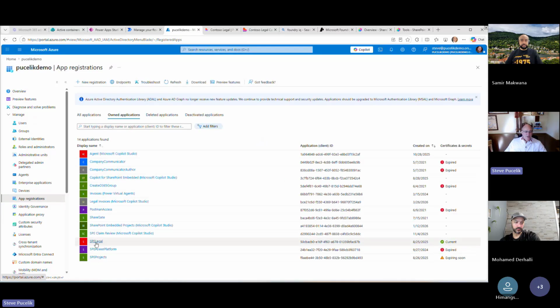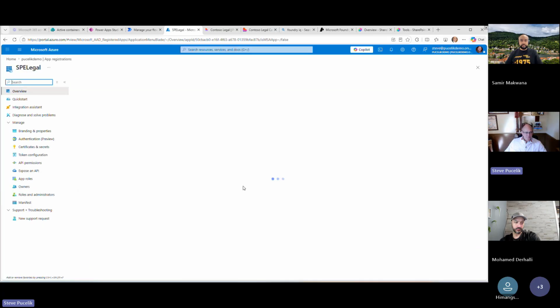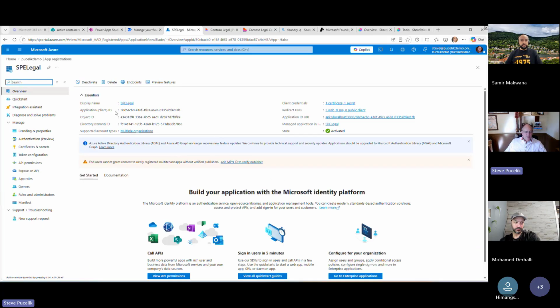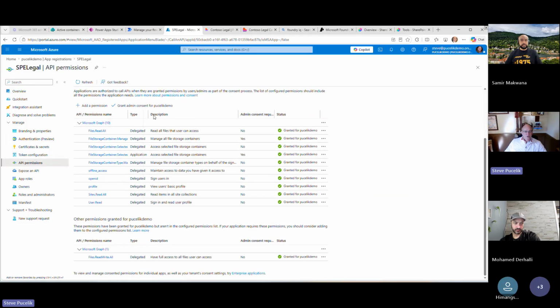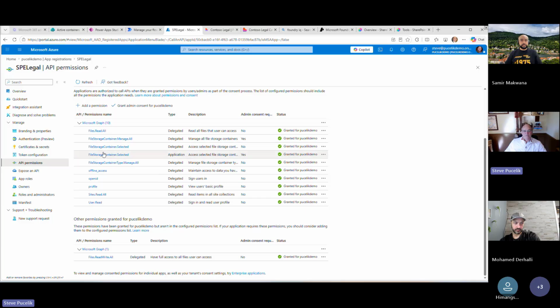And if I look at my SPE legal app registration, a couple of notable things. Again, that client ID, if you're familiar with Azure, that's going to be pretty familiar. And the tenant ID. Those things, along with that container type ID, those three things are going to get you the right bearer token, provided that you have the appropriate API permissions. And this is where you're going to be creating that file storage container that's selected delegated permission. That's critical. If you don't have that, we're not getting anywhere.